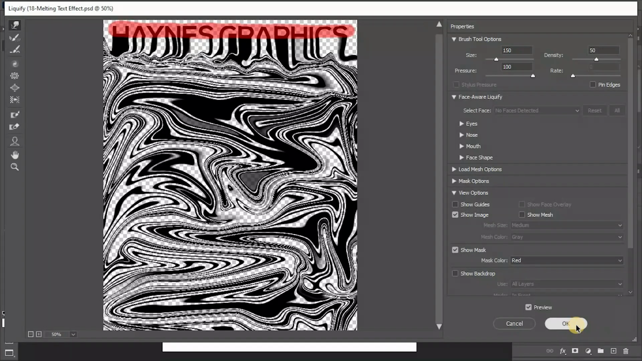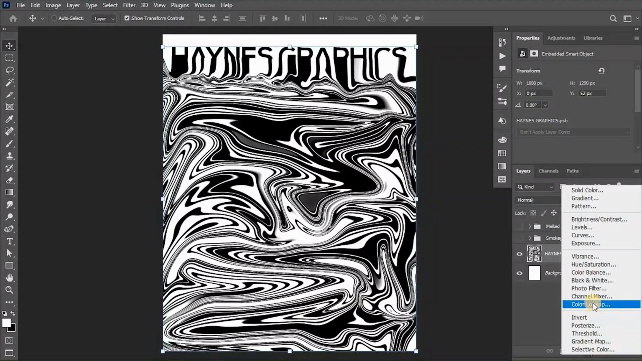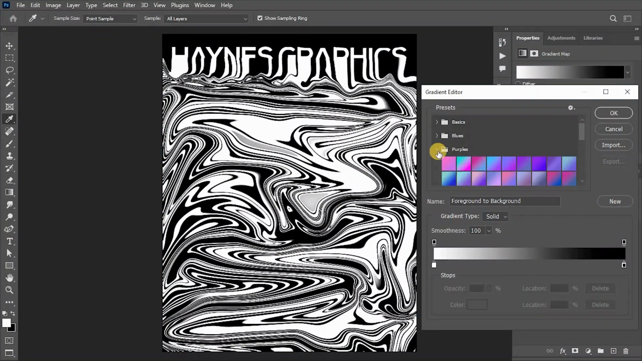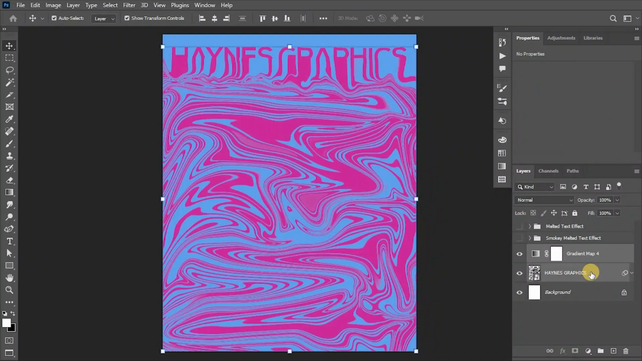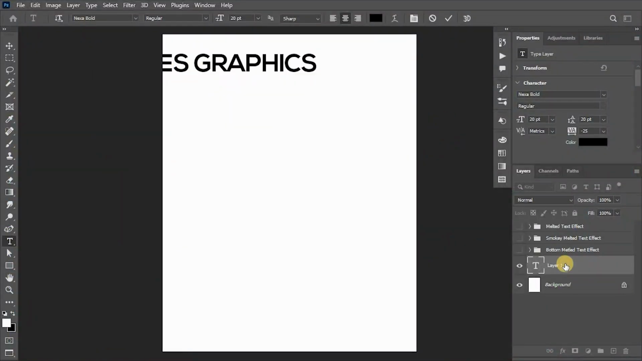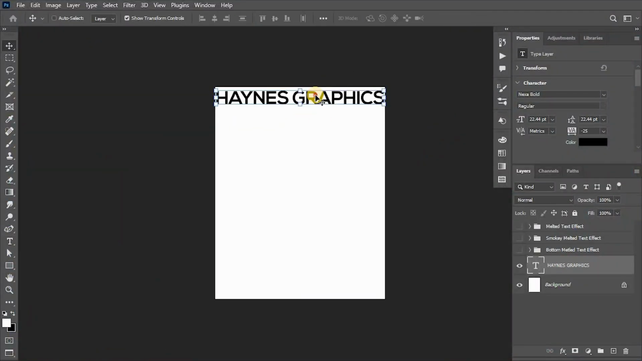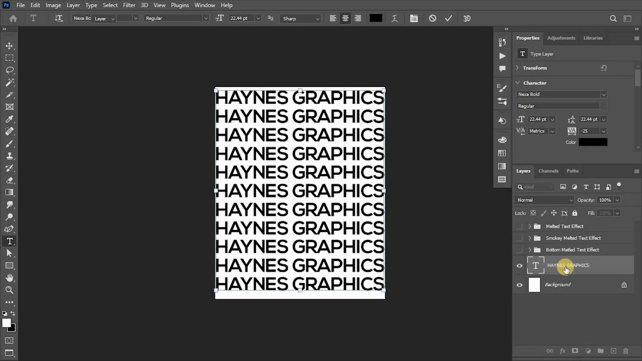Press OK to apply. We can do the gradient map step as we did previously. Let's group them also and name it as Bottom Melted Text Effect. And for the third style, let's write the longer word again and this time copy paste it to fill the canvas.